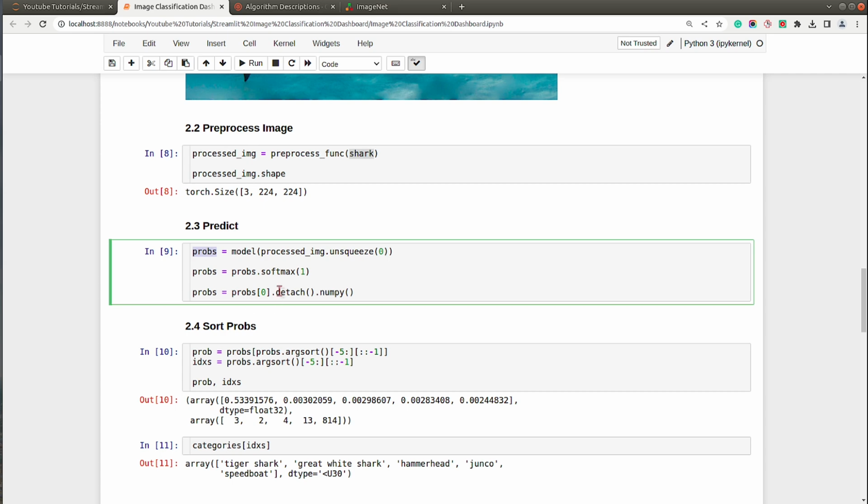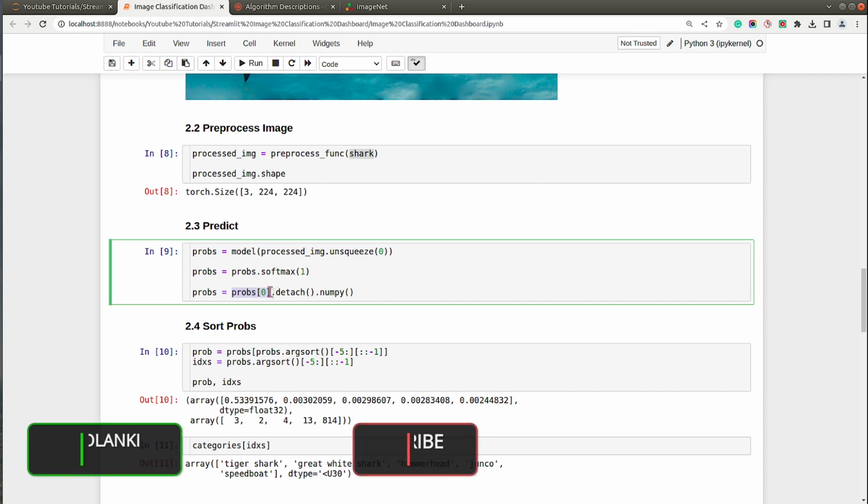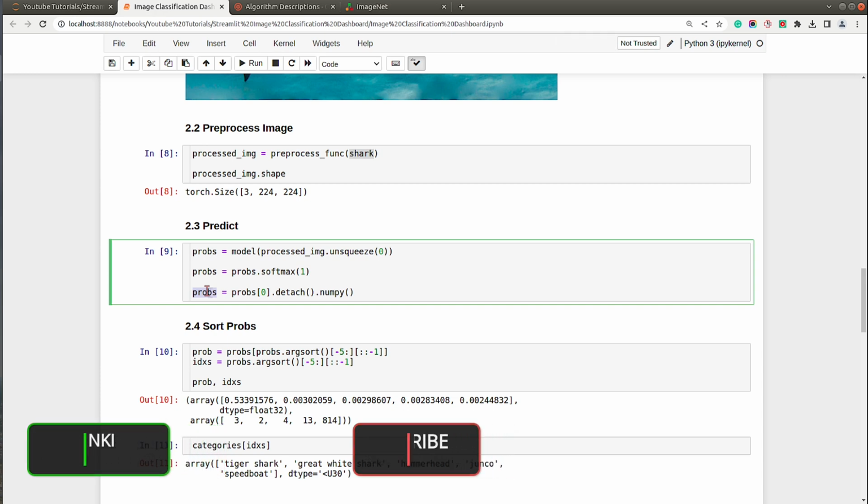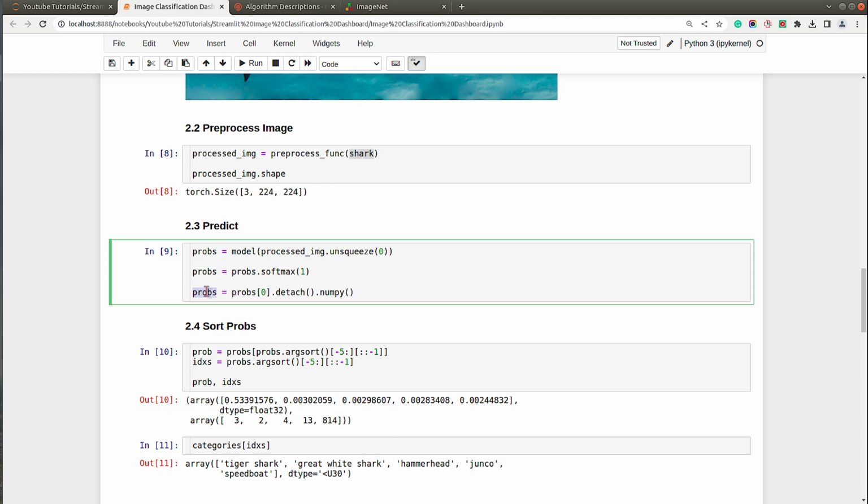Then I have called a softmax function on it. It will convert this output to probabilities. So now probs will have an array of size 1 by 1000. So we will have 1000 probabilities. Over here what I have done is that I have indexed it at 0. So we have 1000 probabilities. And then I have called a detach function, and then I have converted it to numpy. So final probs will be a numpy array of size 1000, and it will have 1000 probabilities.